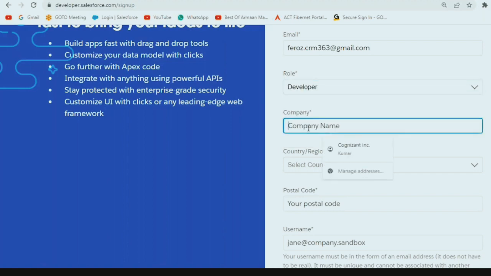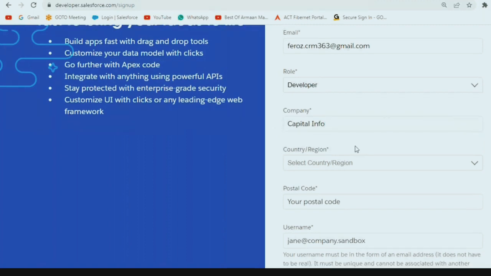Specify the company name. Now here you can raise a question: sir, I'm a fresher, I'm not working in any company, then what can I mention? We can mention any company, no problem. ABC, XYZ, MNC, anything, whatever you want. Salesforce won't verify whether that company exists or not. Salesforce won't cross check that. They just want to know which company you are from, that's it. For example, I'm indicating this capital info, or some MNC, or ABC, XYZ, whatever you want, we can enter that here.